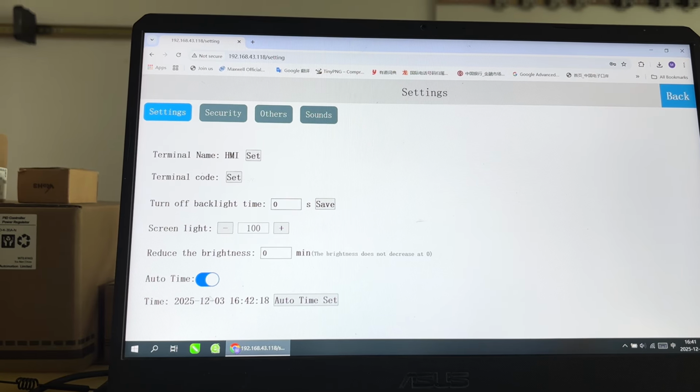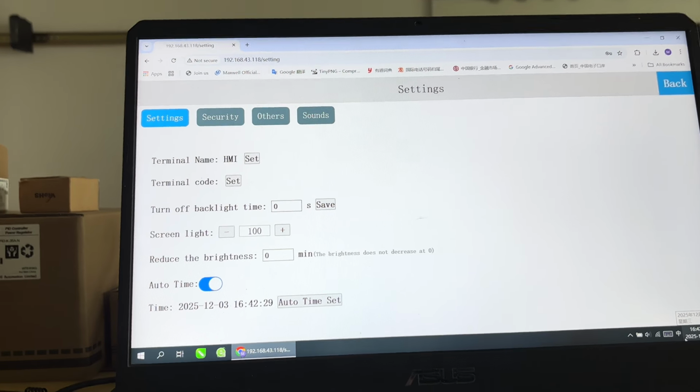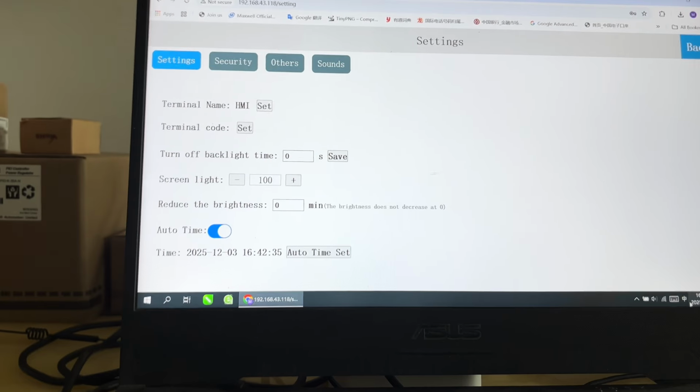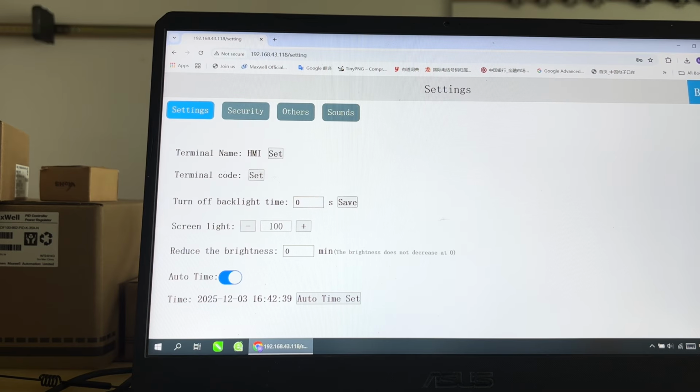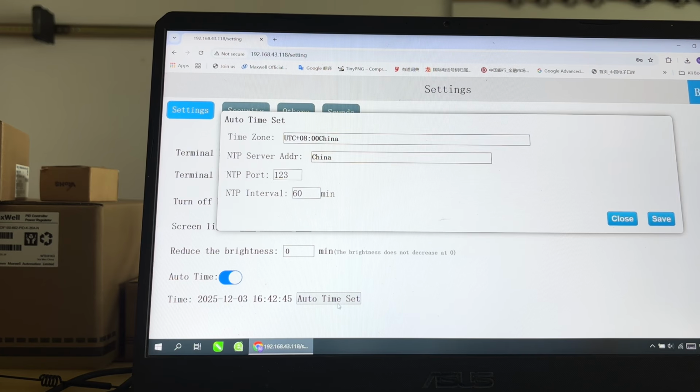I want to emphasize this section, auto time set, because there's a built-in clock within this controller. Like for instance, now it's 4:42 in the afternoon in China. What if you are in another part of the world, let's say in UK or United States? You can change the auto time set here.